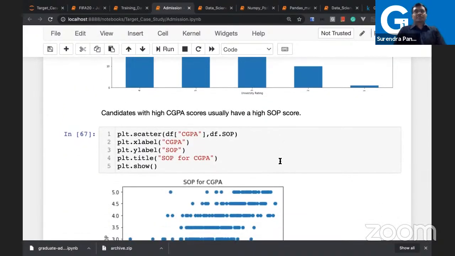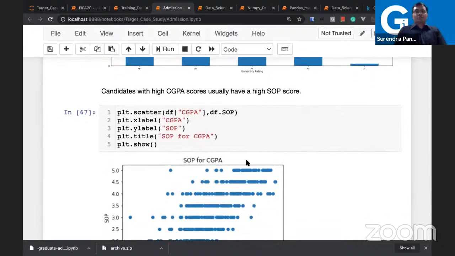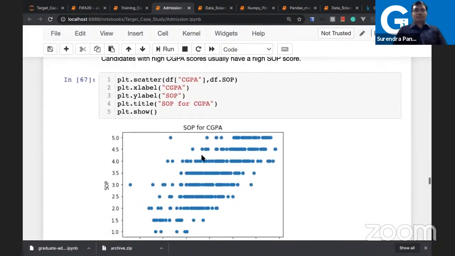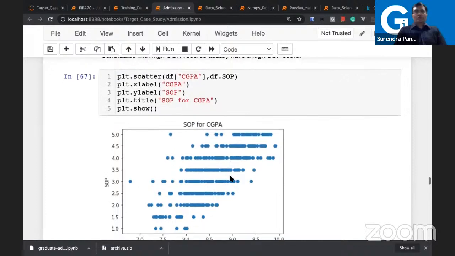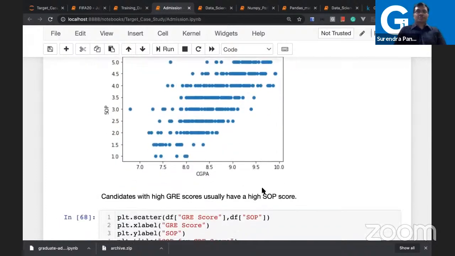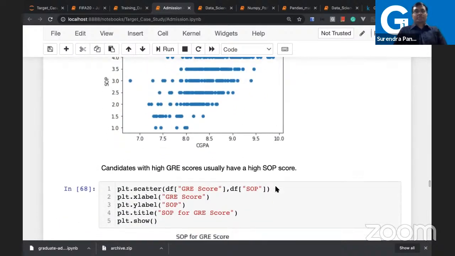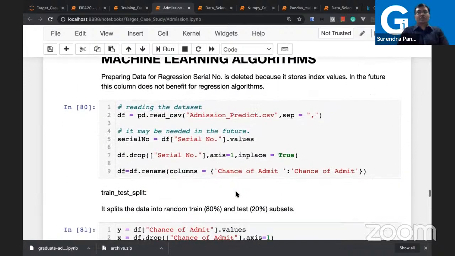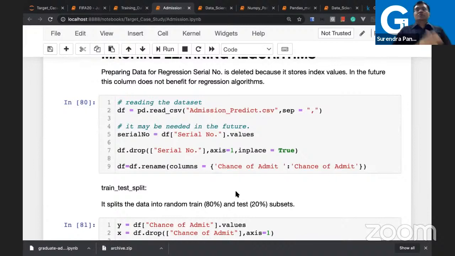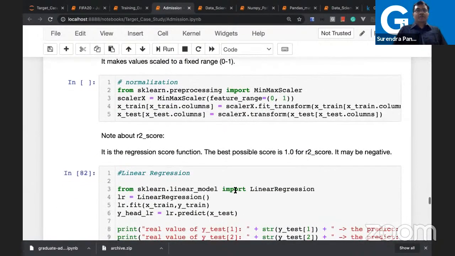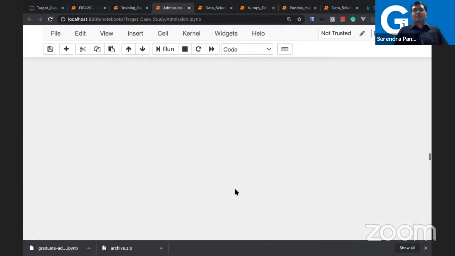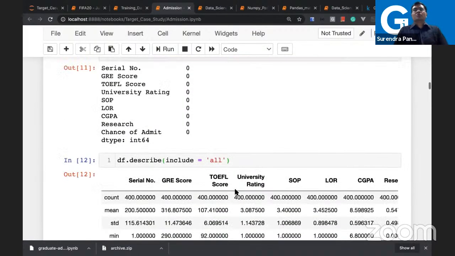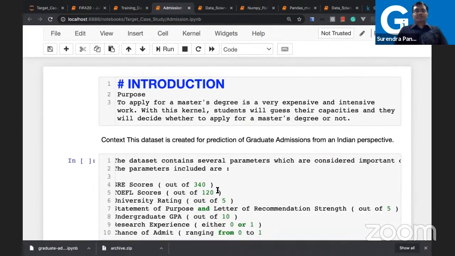Candidates with a high CGPA score usually have a high SOP score also. SOP is a statement of purpose, and this is the way you can plot. I just want to tell you how you can plot various types of data. This is just one example. I did various case studies based on the requirement. I just wanted to show how you do exploratory data analysis practically.